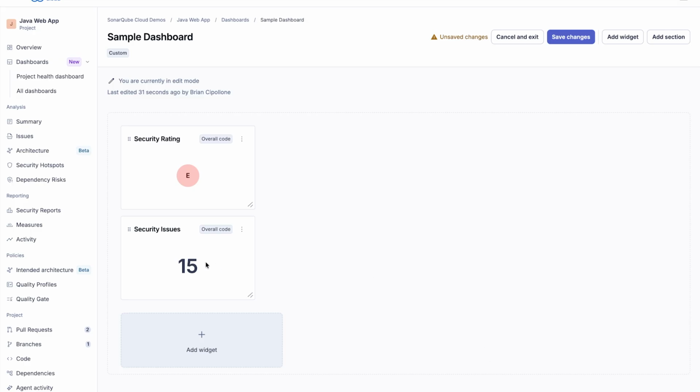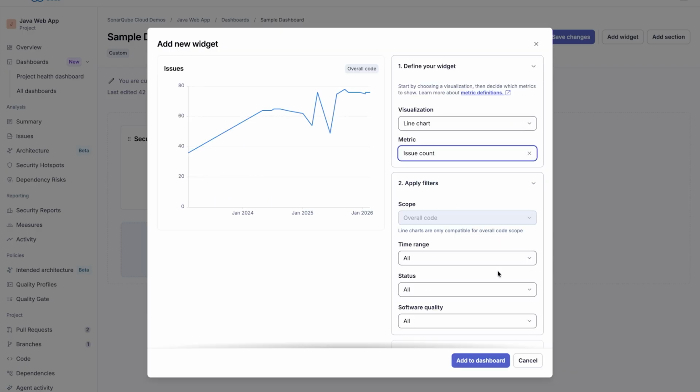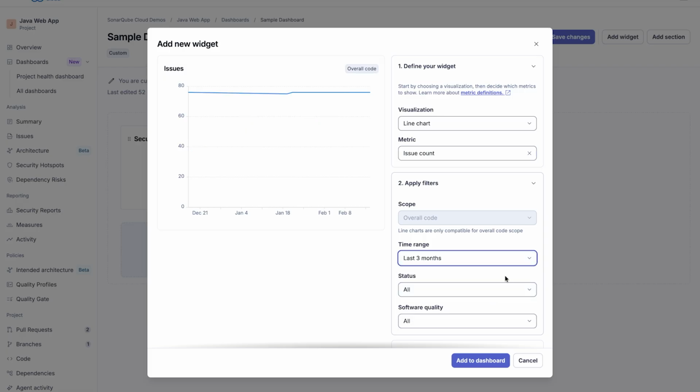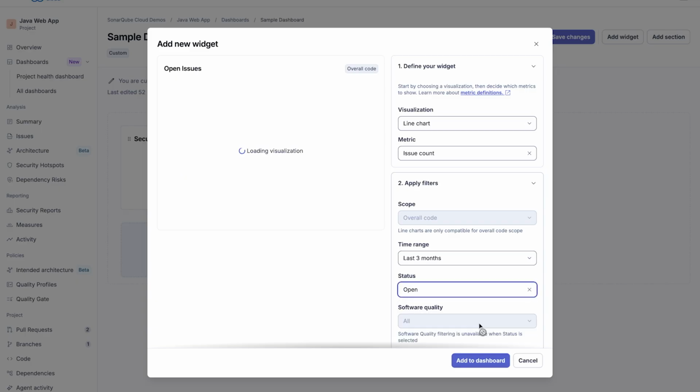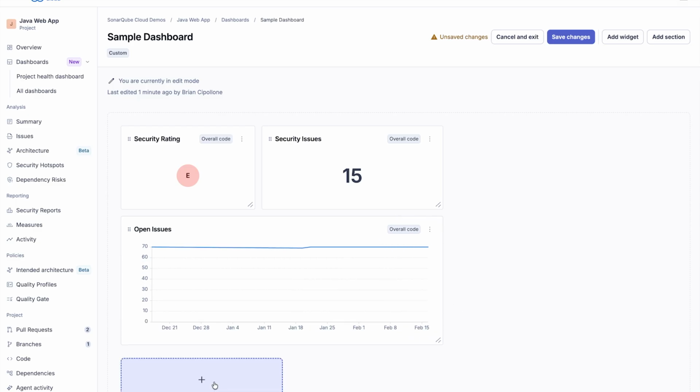You can also use line charts to visualize data over time, or donut charts to break down issues by severity or programming language. To keep things organized, the tool allows you to create specific sections. You might create one section dedicated entirely to security, grouping together security issue counts, trends, and severity distributions so you can understand your security posture at a single glance. Once you're happy with the layout, just save your changes. These dashboards are designed to be dynamic, and Sonar is constantly adding new widgets to the library.